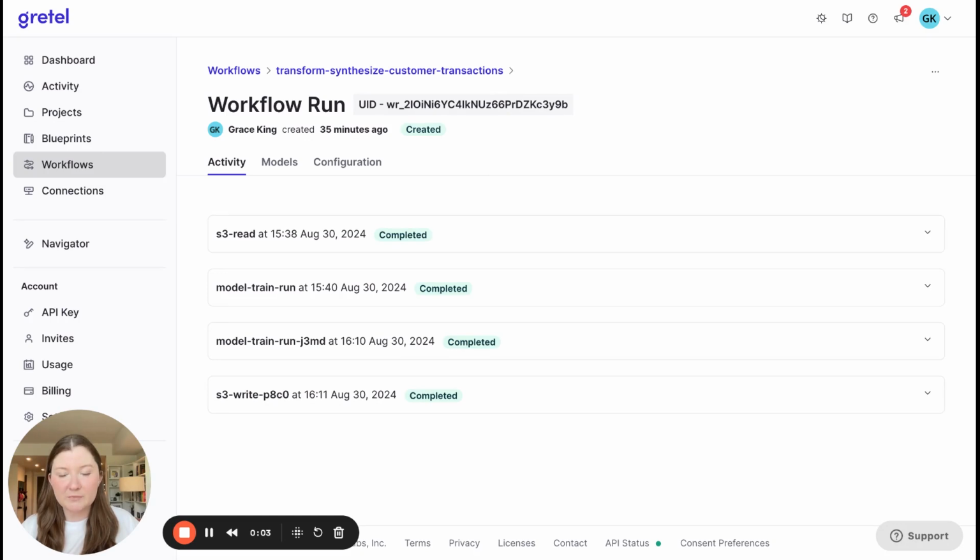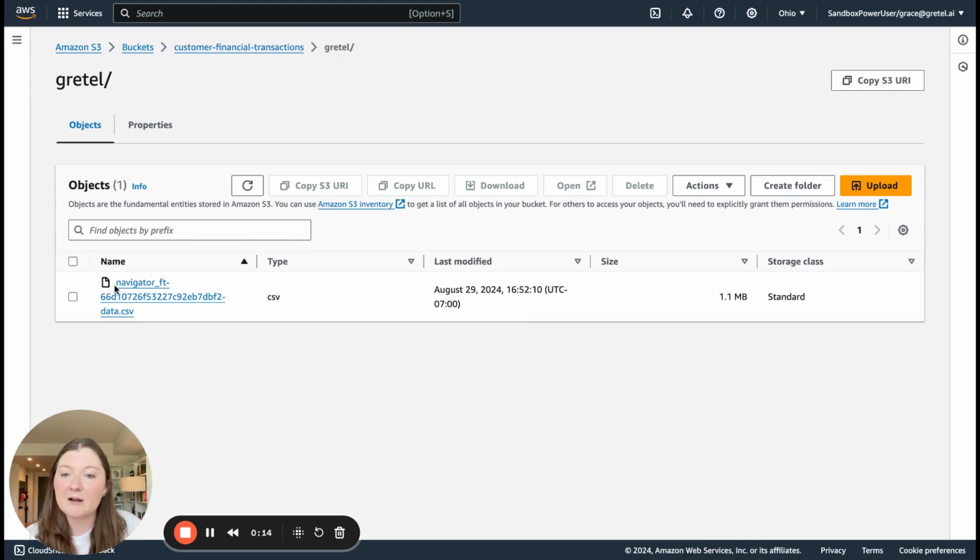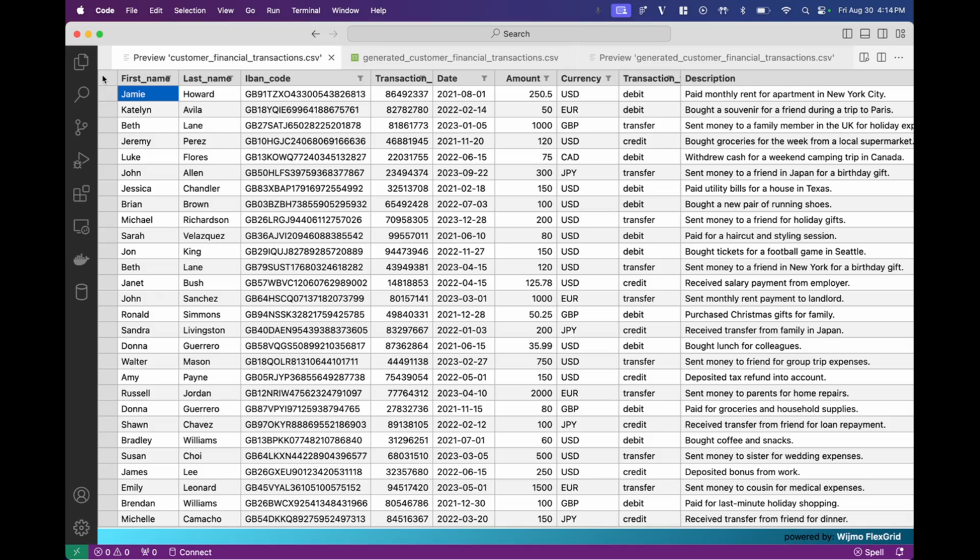Now that our workflow run is complete, let's switch over to our S3 bucket to confirm that the data was written as expected, and then we'll take a look at the output data. Here we can see the customer transaction file that we used as our input data. And if I click the Gretel folder, I will see the output of my workflow, which is the transformed and synthesized data. As we saw, the generated data has been written to our S3 bucket, but I wanted to show you a preview of our input data set and the generated data set so that we can compare.